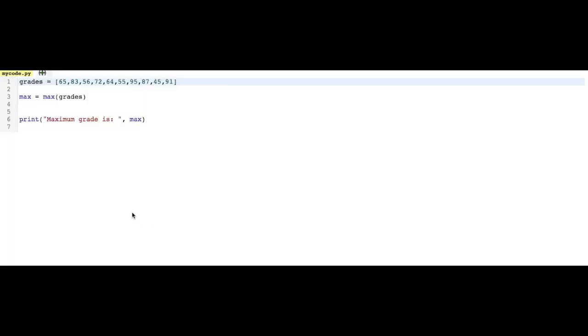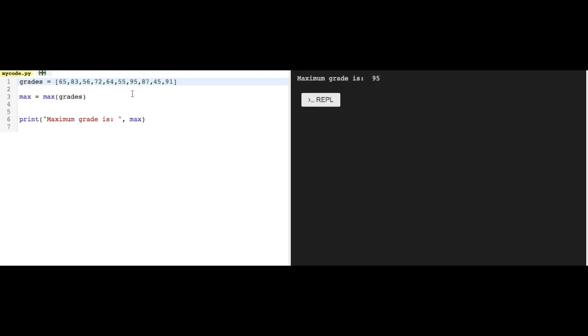I would also like to point out that there is a max function which takes the name of a list as input, and it will return the maximum value in that list. So if I run this program, it will return 95, which is the maximum number in this list. However, for the purpose of computer science GCSE, you need to be able to find out the maximum value in a list without using the max function, which is why we have covered it in this section.